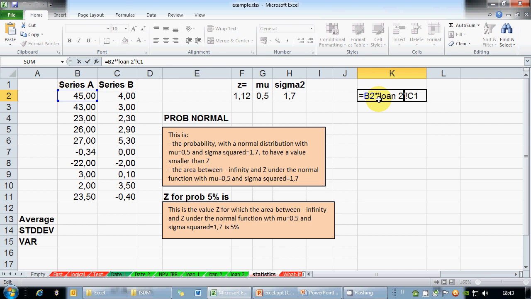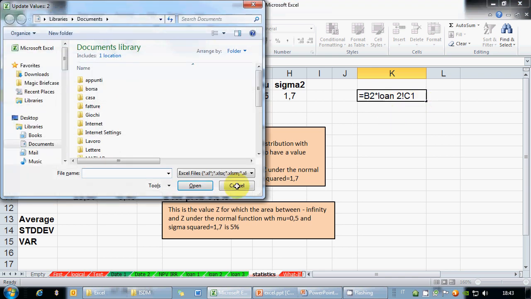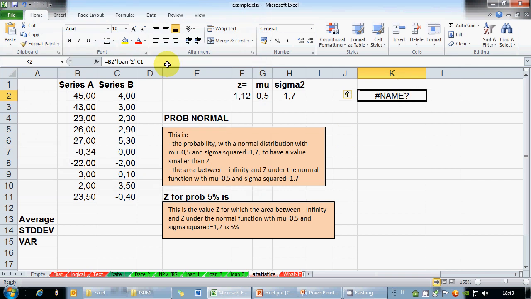Well, it's not a problem if you click. If you decide to type them yourself, remember that you may not do something like this. For Excel, this one will be incomprehensible. As you can see, oops, Excel has written name. Let's try to open another window. Okay, this one is the right thing.